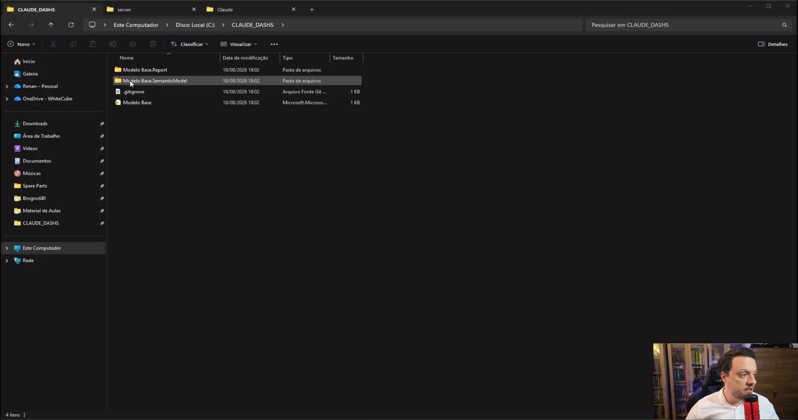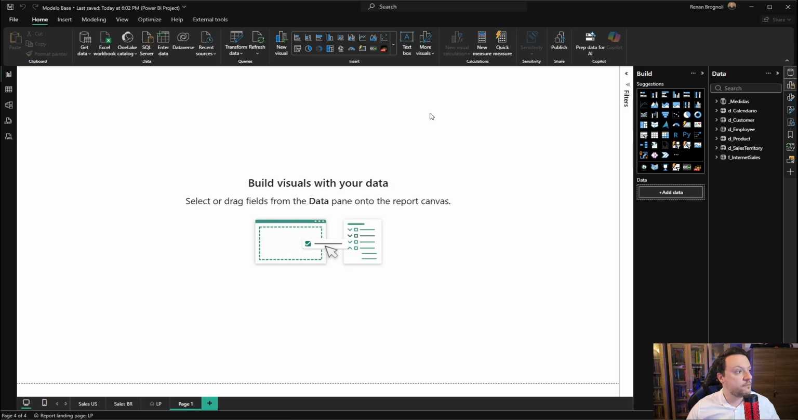The semantic model contains all the measures, relationships, tables, and so on. But you don't need to mind about these two folders. It's just the way Power BI saves using a pbip file. We're going to always edit and use the file that we have outside the folders. Okay? So my pbix file now is a pbip. It's a Power BI project. It's open, so we can connect with Claude.